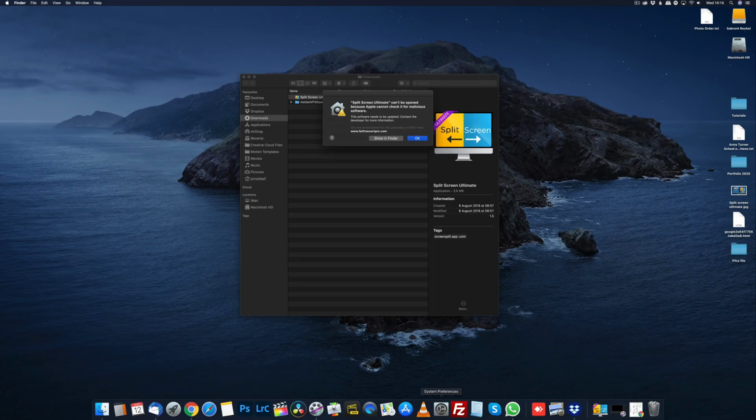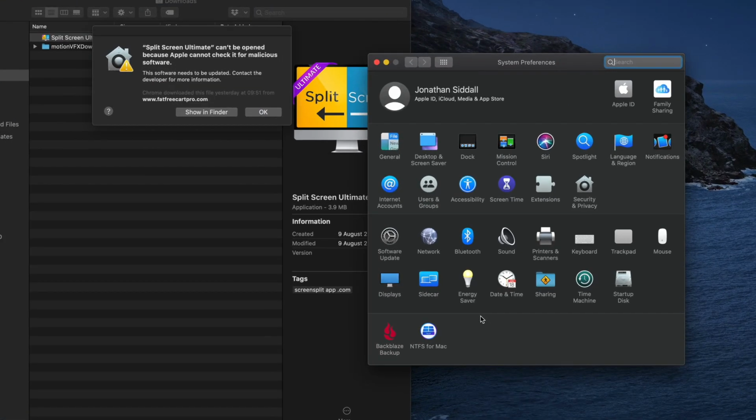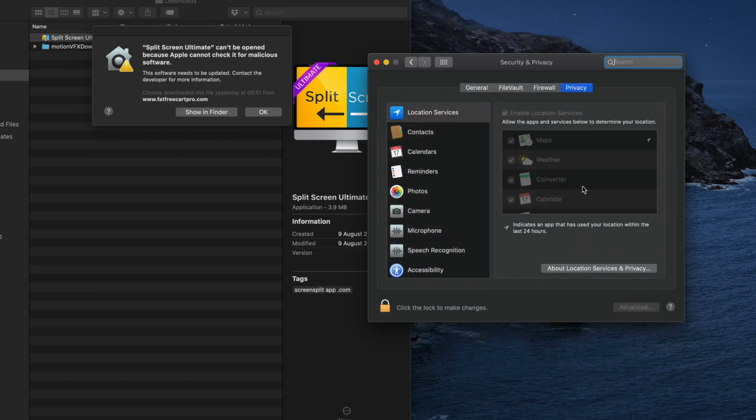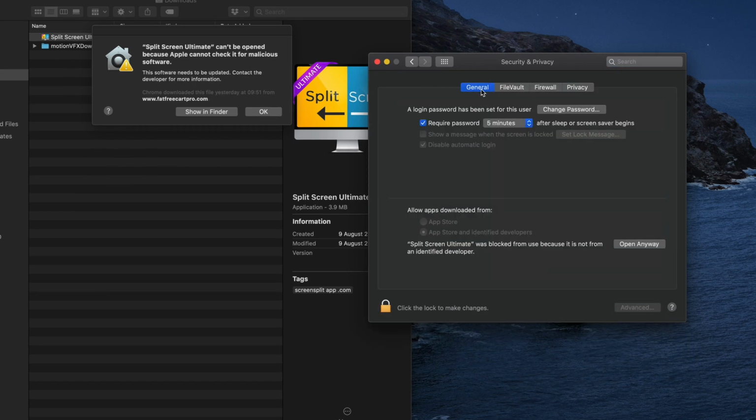So to get around this, I go to System Preferences. Then I'm looking for Security and Privacy. Make sure you're on the General tab. Allow apps downloaded from the App Store, identify developers, and then you'll see an option here which says Open Anyway. So I'm going to click on that.